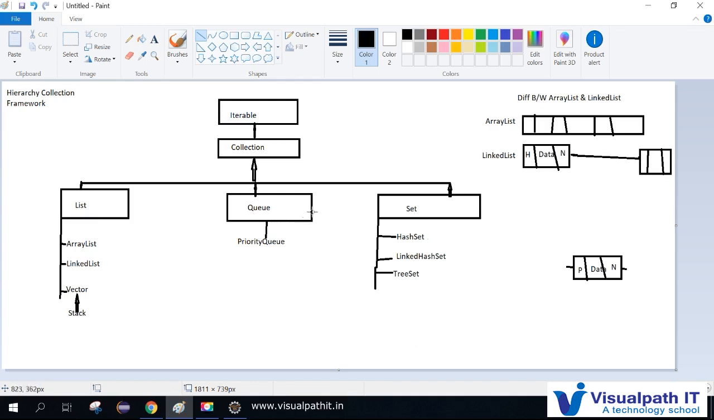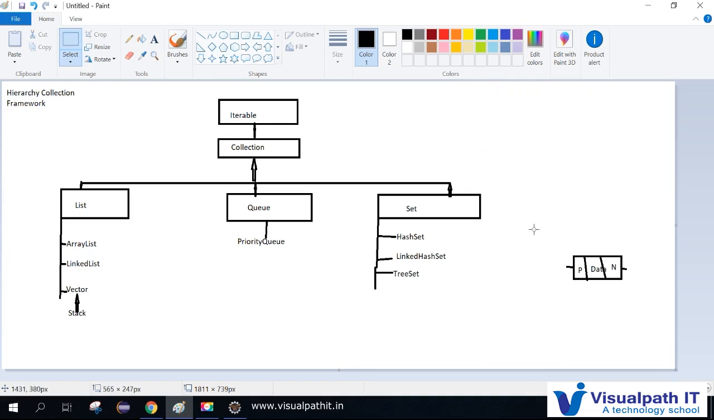Now we can see queue. What is a queue? Everybody knows what a queue is. If you go to the theater and enter the ticket queue, whoever goes first will come out first. That is called a queue. That's the real world queue we are all aware of.